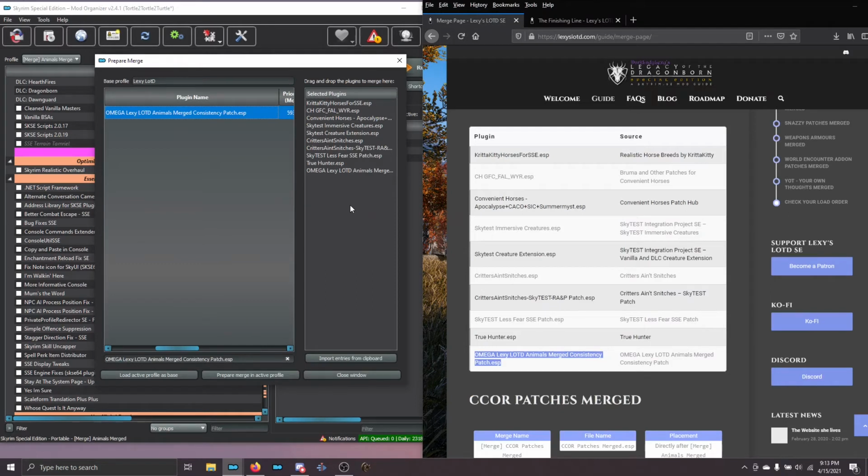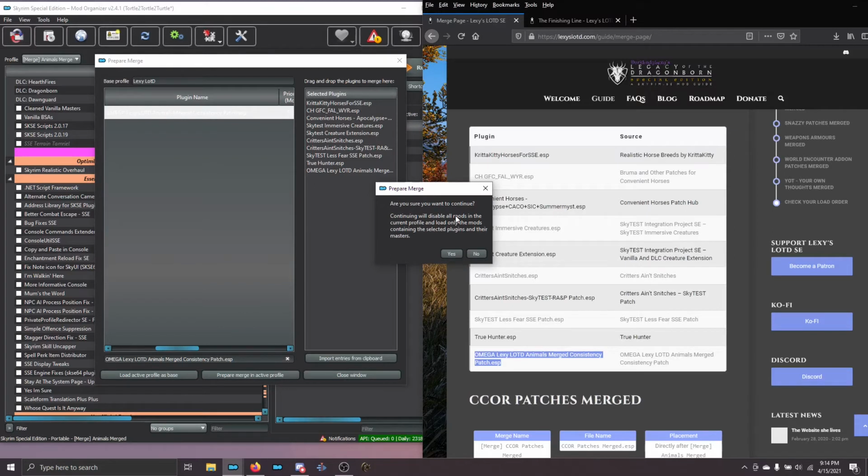So in the past, you used to have to manually go and find each one of these plugins, activate the mod, make sure that it was in the correct order in the right pane of Mod Organizer 2. Now, this plugin helps speed things up considerably. Now that I have them in the correct order, I'm going to choose Prepare Merge in Active Profile, this button down here in the middle. Click it, and it will ask you, are you sure? The answer is yes. Just choose yes.